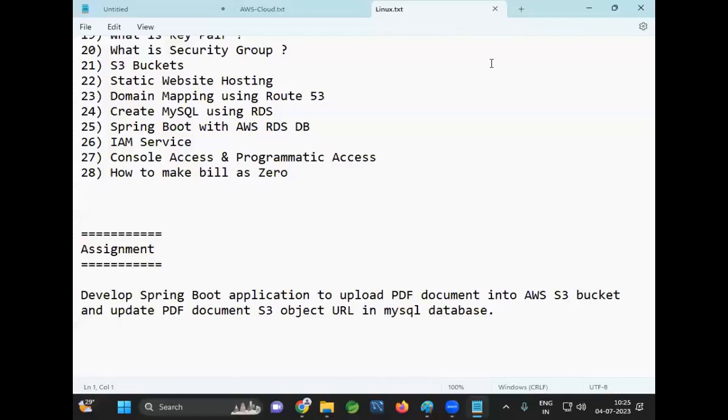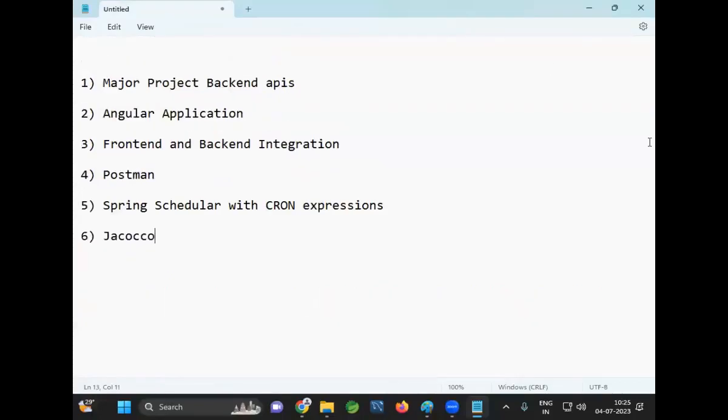For AWS, I have to share separate notes. That is there in my laptop, guys. I will share the notes for AWS, what we discussed. Okay, AWS notes. I have to upload the AWS notes. This is one pending item.